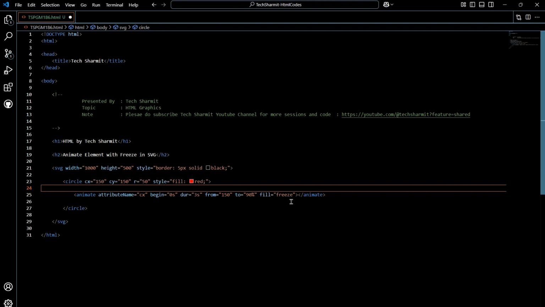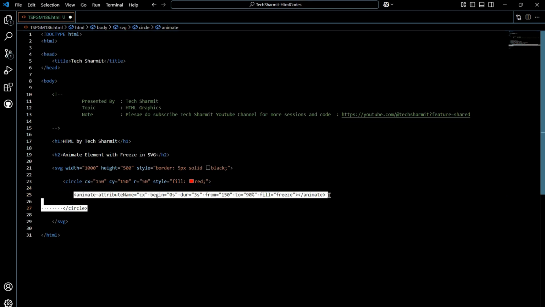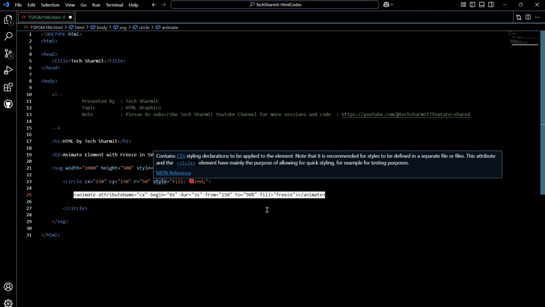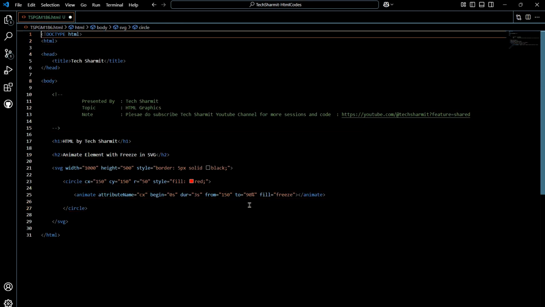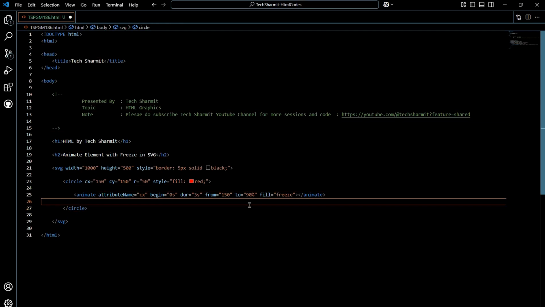Don't get confused that fill is only used for filling the color. No, it's not only for filling the color, it is for freezing also. Clear? One more important thing: please make sure that the animate element is inside the circle. If you keep it outside the circle, it won't work. So yeah, these are some basic things about the animate element with the freeze concept.